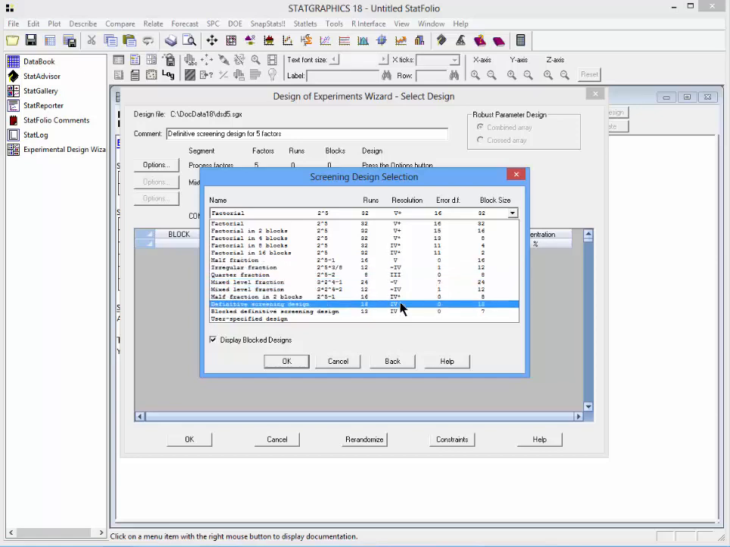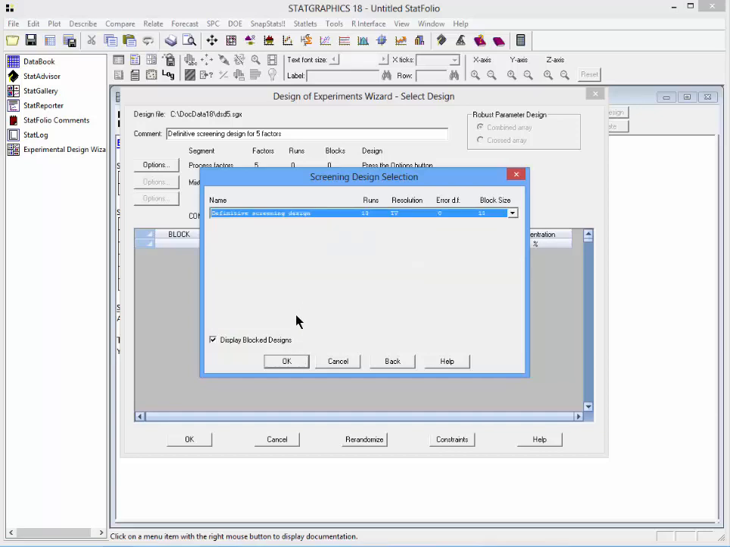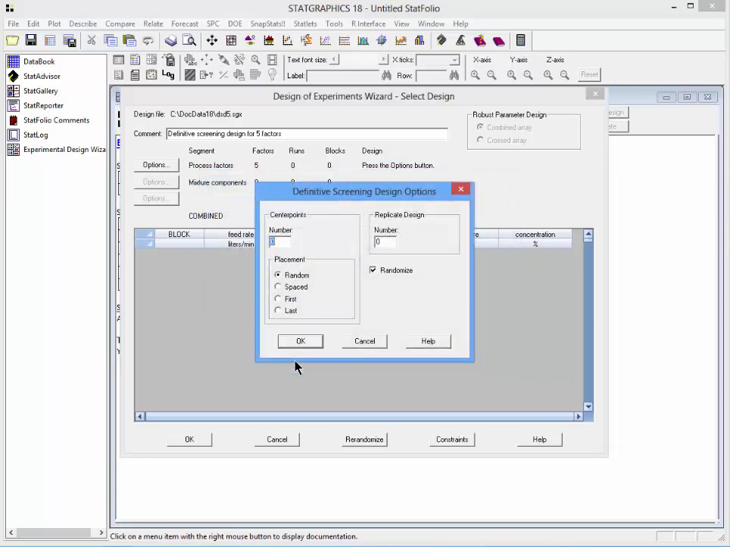I'm going to select, however, the definitive screening design. It's a little smaller. It's only 13 runs. Now it is resolution 4. Resolution 4 means that the main effects are clear of the two-factor interactions. But the two-factor interactions, and in this case the quadratic effects, are correlated with each other. However, the half fraction could not have estimated the quadratic effects at all. So I'll take the definitive screening design and press OK.